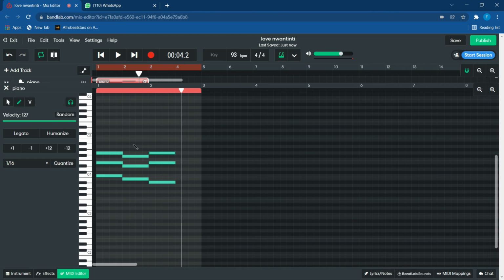Okay, one note is wrong there. I need to correct that. So since I have already drawn the note, I'll just go to my selector and so that's the correct note. And you can adjust the duration of your note by holding your mouse on the edge of the note until you have this. When you hold down, you can draw the duration that you would want the chord or the note to be.